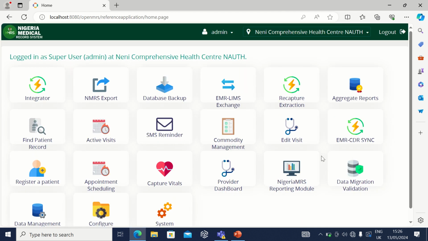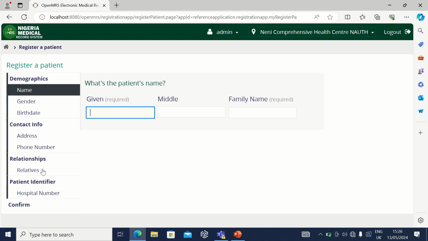And then for the patient registration module, it's on my screen, the first column and the third row icon right there. But depending on your interface and your machine, you may have it located at a different position. So I simply click on that icon and this will take me to the register a patient form. That's the form for patient registration.